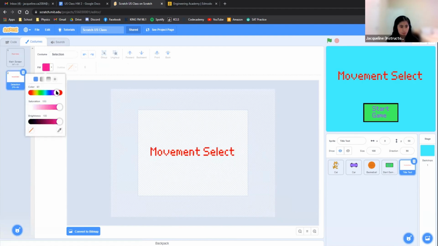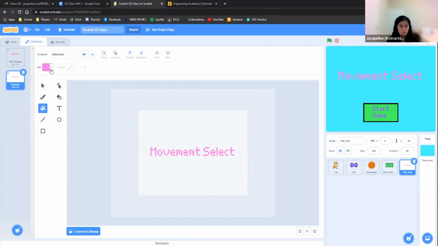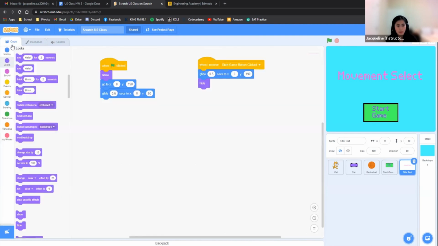I can make it maybe a pinkish color, like this. Okay. So now we have a different text. But remember, same with how we have previously set the positions, or set whether to show or hide, we want to make sure that when the green flag is clicked, we want to see maze game. Because right now, if I click the green flag, it will just go to whatever text is on here. And we want to make sure it says maze game and not movement select yet, because if it says movement select, our user will just get confused.